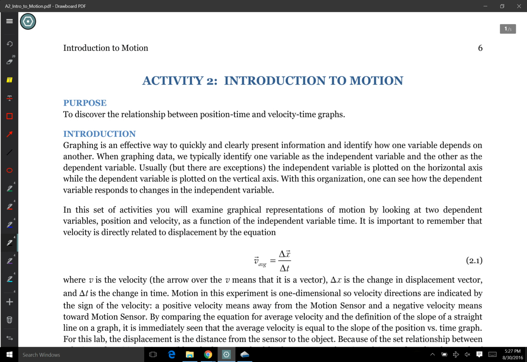Okay, today's lab is Introduction to Motion. The whole purpose of today's lab is for you to get the feel of how your motion translates into motion graphed on a position versus time and a speed or velocity versus time graph.